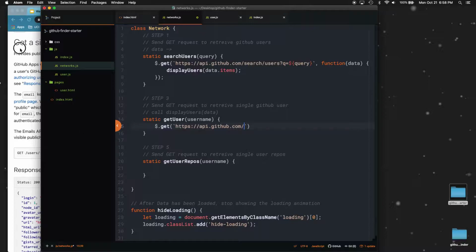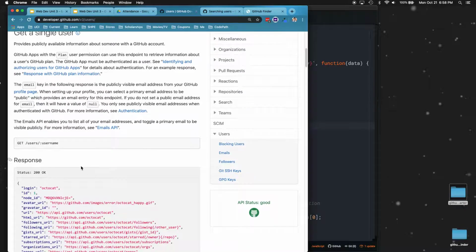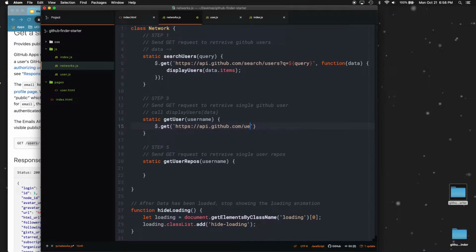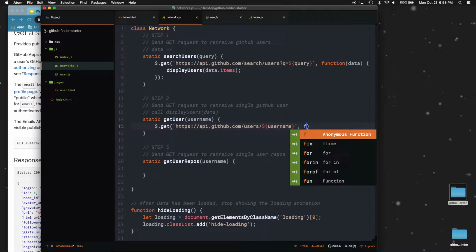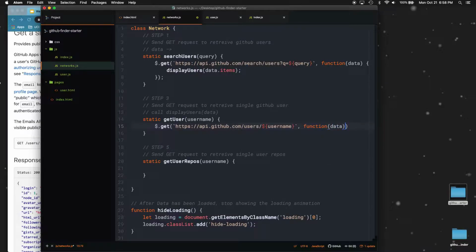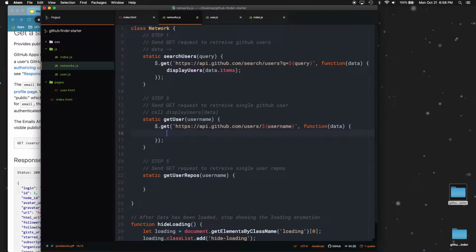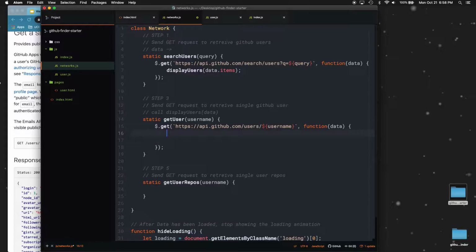It's going to be github.com/, what is it? Over here on the users. Oh, it's users. Okay. Users and then the username. So I just have to pass in the username now, which is right here. There you go. And then I do the function data, and you guys can already guess what I would do here. Yeah, display single user right here, third option.